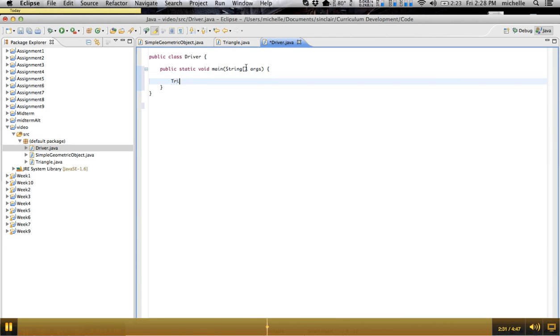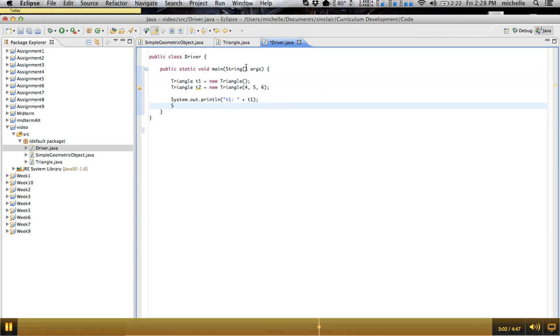And in our main method, we'll just create a new triangle, and we'll call it T1. And this triangle will be the default constructor, so all of the lengths of the side should be 1. And then we'll make another triangle called T2, and we'll initialize the lengths of its sides to 4, 5, and 6. And then if I print out T1 and T2, I should see different things. So let's go ahead and run this real quick.